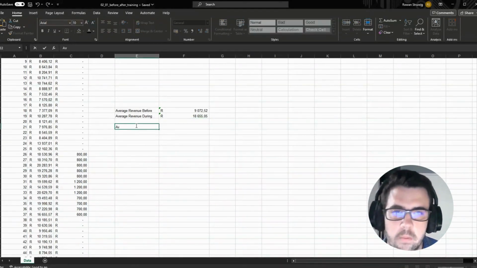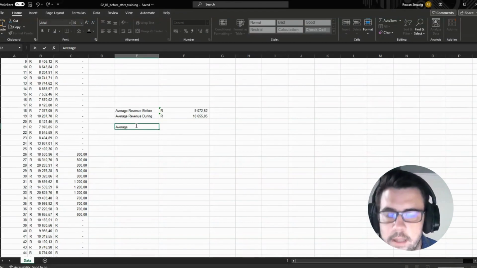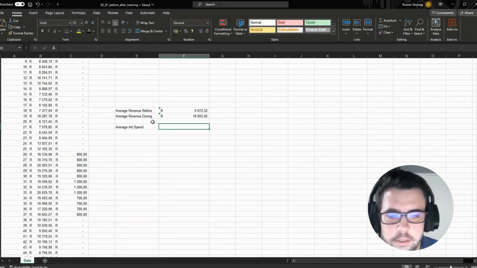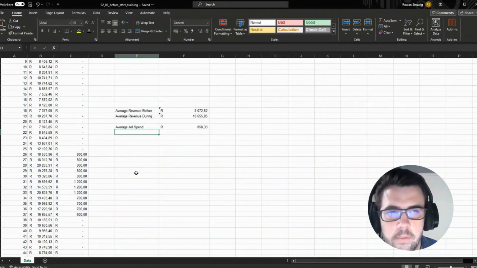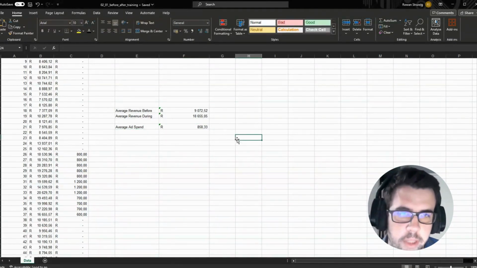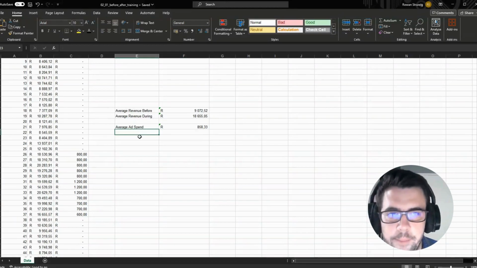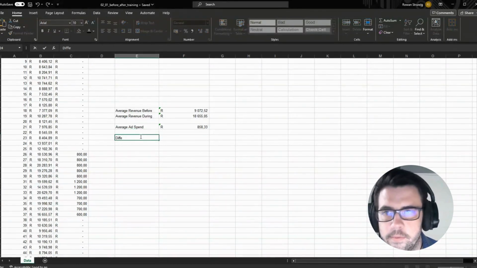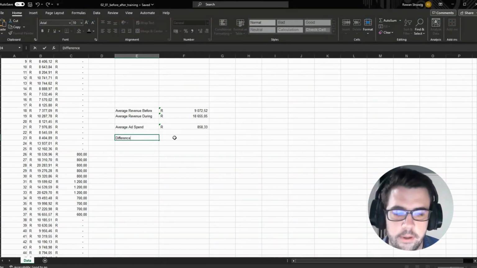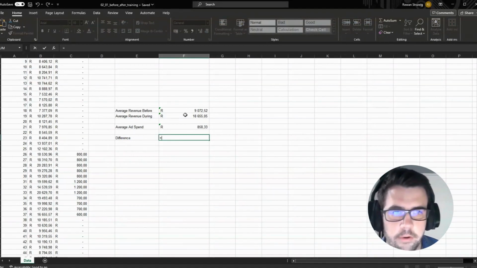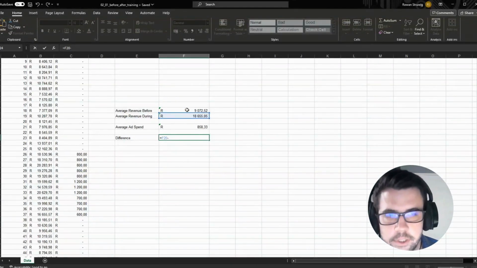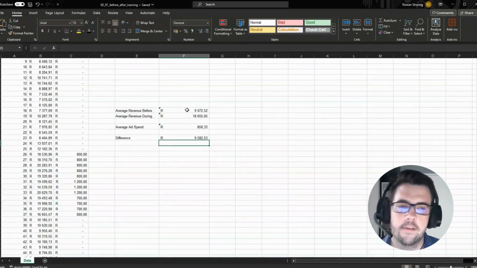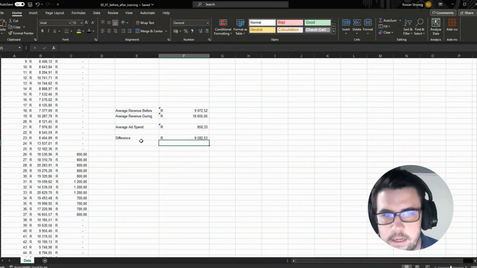The next thing we need to calculate is the average ad spend over the period where we were running search ads. This is the same formula: equals average, open brackets, select the 12-week period where we had search ads, and we can see the average spend there is 858 Rand. Now we want to see the difference in revenue, so we calculate the average revenue during minus the average revenue before the ads. The difference there is just over 9,500 Rand.